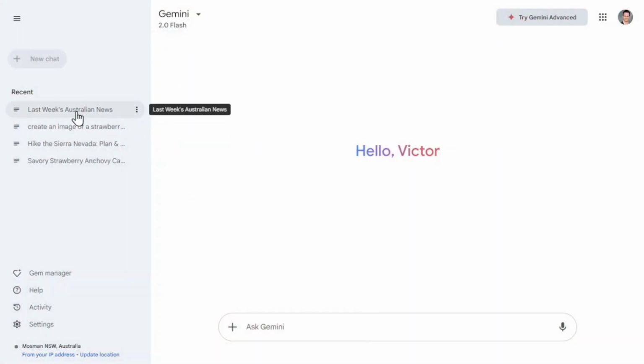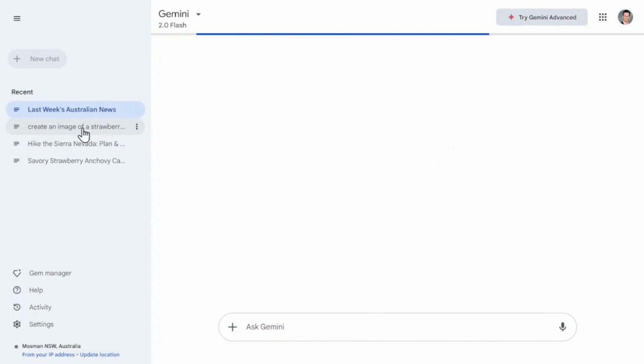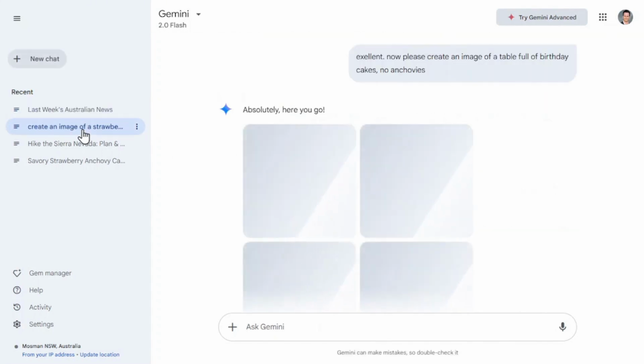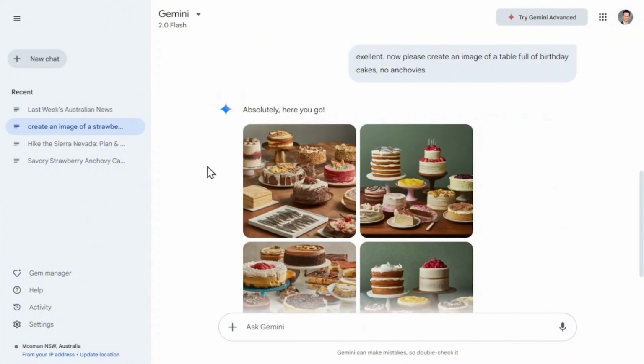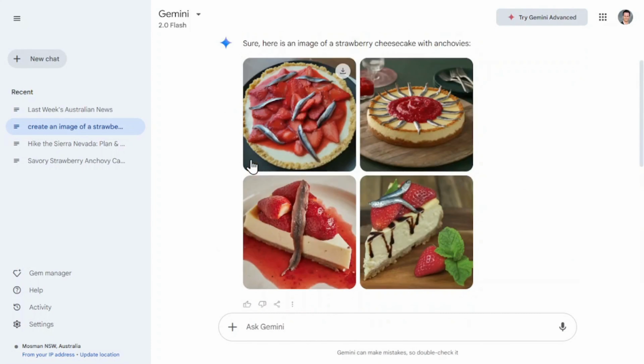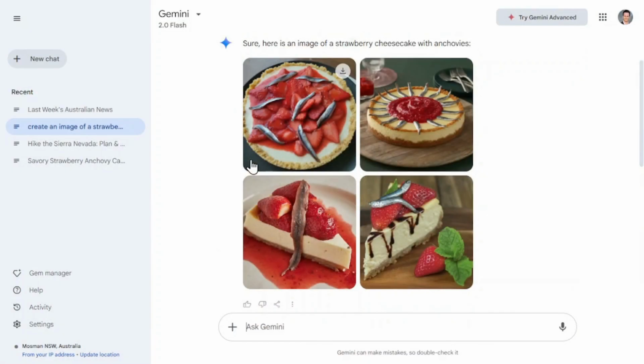Now on the left side, you can see my recent activities I have tried, checking into the news as you can observe here, as well as creating an image of strawberry cheesecake with and without anchovies. Of course, strawberry cheesecake with anchovies is not a tasty combination. I just wanted to check if the software is capable of creating something realistic out of something ridiculous, which as you can see, it did create here.